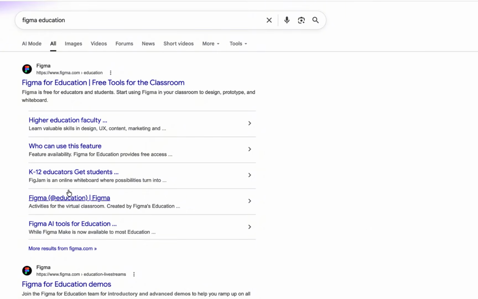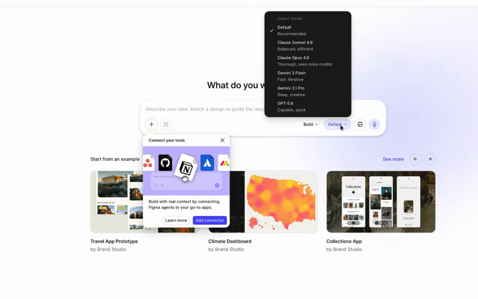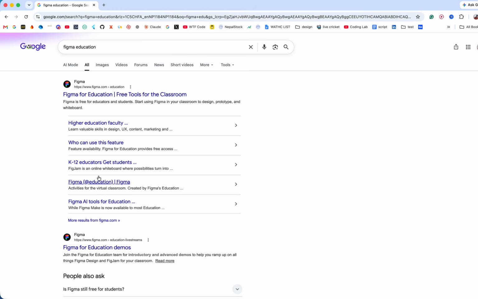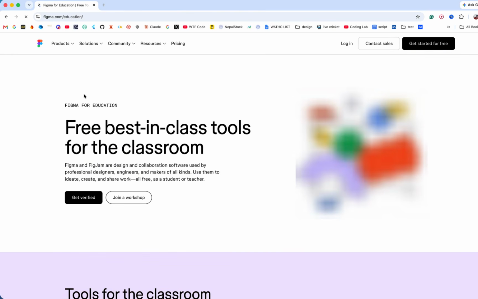To get access, first go to Google and search for Figma Education. You can find the official Figma link. If you are new here, then create an account by clicking on Get started for free. After you have created an account, you are ready to get access to this Figma Education Plan.